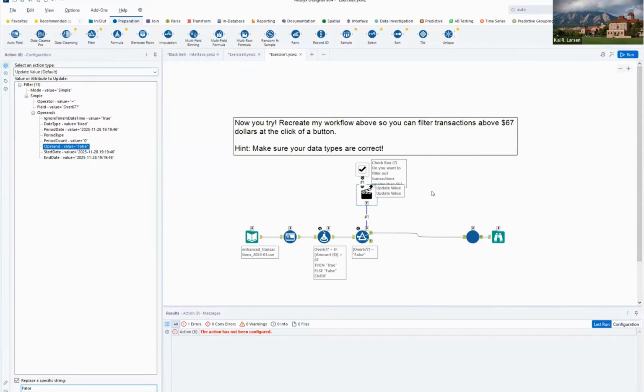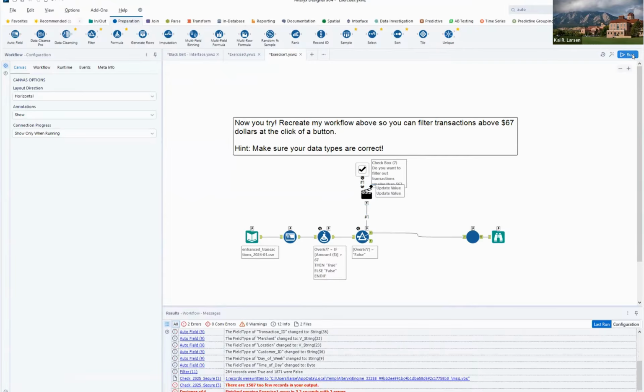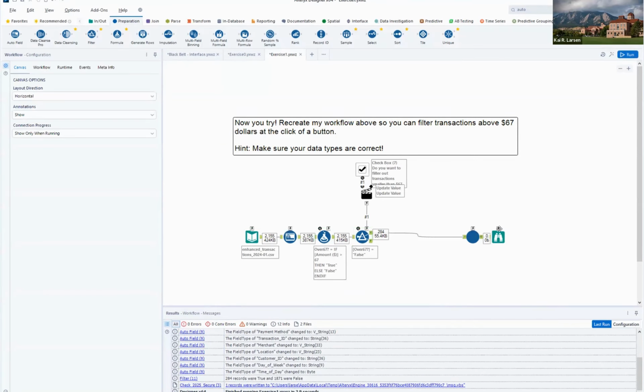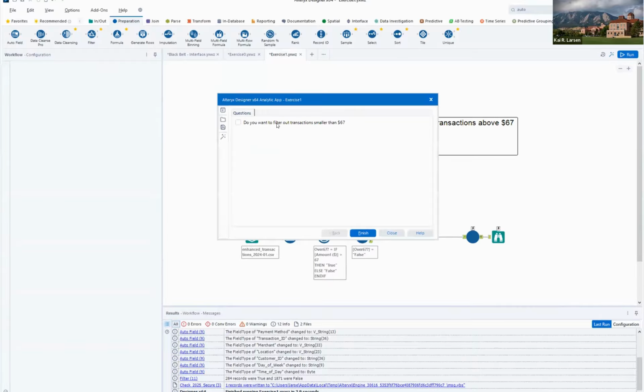I'm going to click on the canvas background. I'm going to give it a run, and we don't have to actually check the exercise. We know that just the regular Alteryx workflow will not get the right answer. But running it actually updates the values up in the interface tools so that we can now run as an analytic app. And I do want to filter out those transactions. So finish, check.